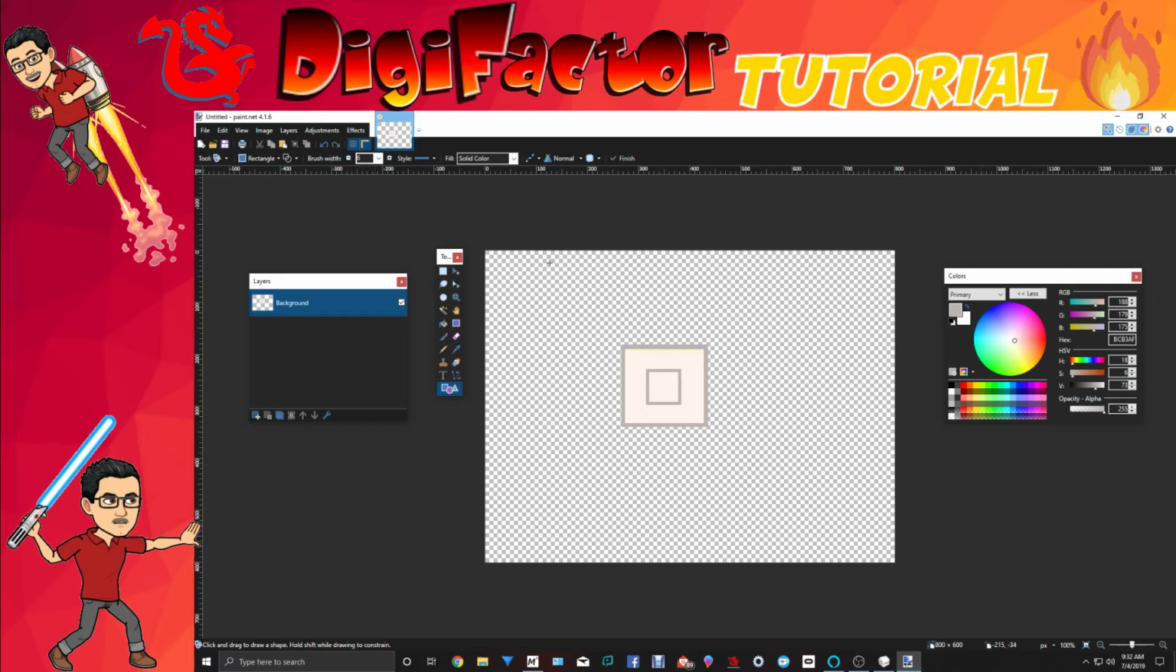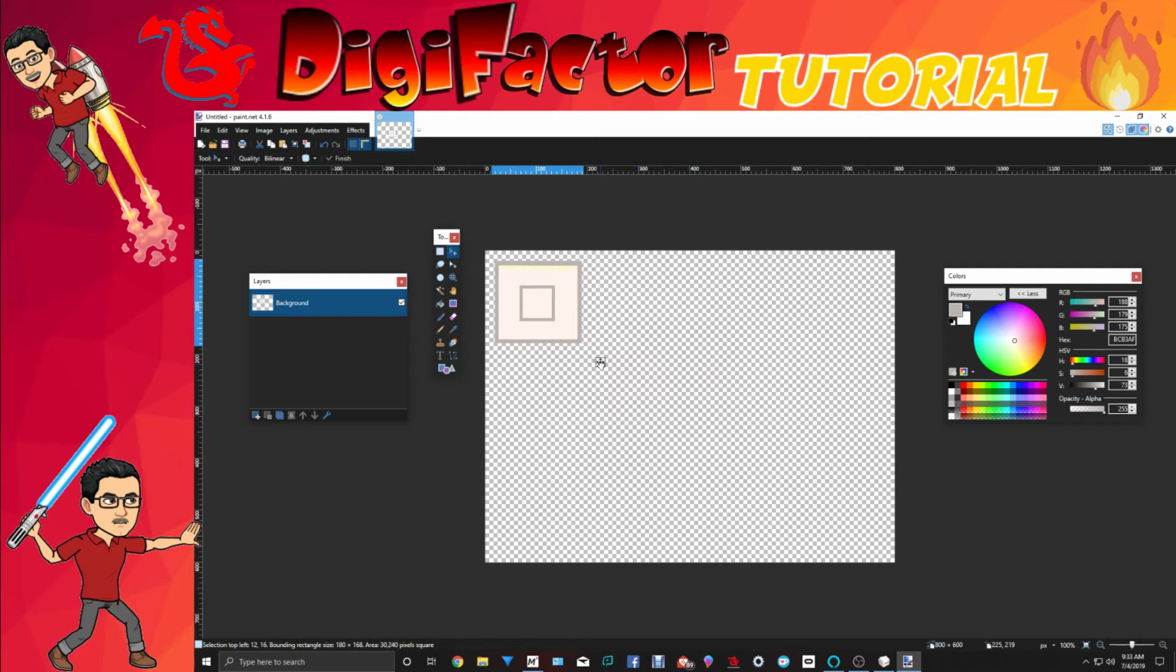Now, what I'm going to do is we're here on the toolbar or tool window. We're going to select our rectangle select. Shortcut is the S key. So then we're going to select it by drawing a square around it. And then we're going to select our move select pixel. Shortcut is the M key. And then we're going to move it right into the corner like this. Like so.